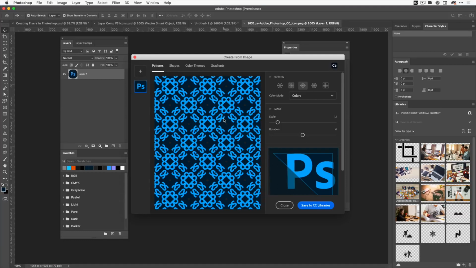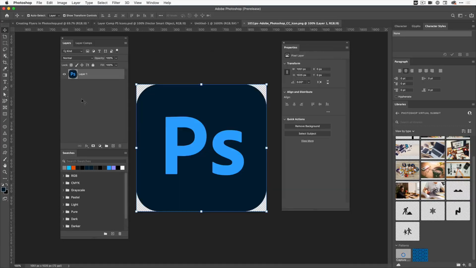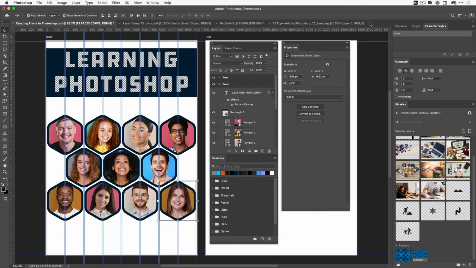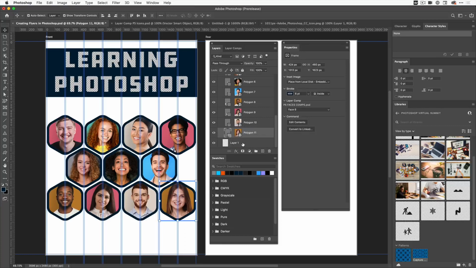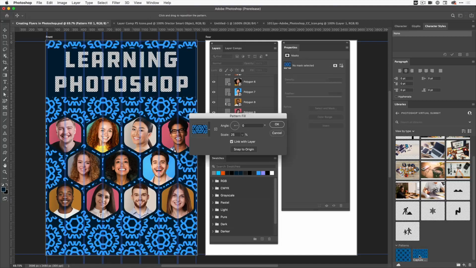So we've created a pattern really quickly from the icon. I'm going to save that to my CC libraries, so we've got that down here. Let's close that, and let's go back to our document. Let's just move these out of the way. And then all I'm going to do in the layers panel is come down to the bottom here. I'm going to add a new blank layer. I'm just going to move that shape up there. So we've got it at the very bottom. I'm going to select that. I'm going to come over to the libraries, and I'm just going to click on that pattern. And what that's going to do is fill the back of the document with the pattern. And then what I can also do is rotate it if I want.